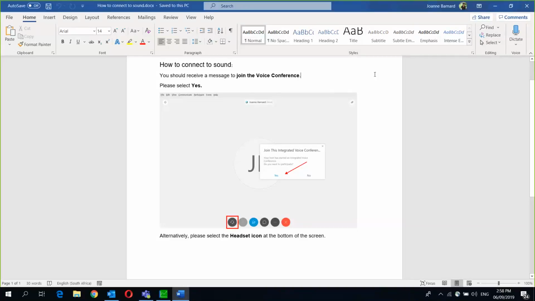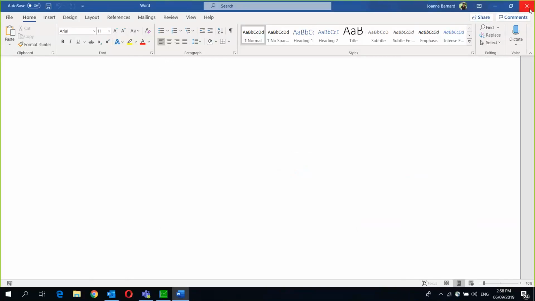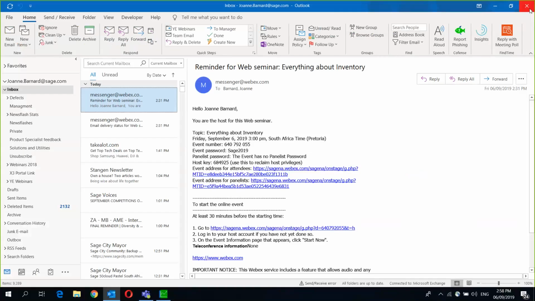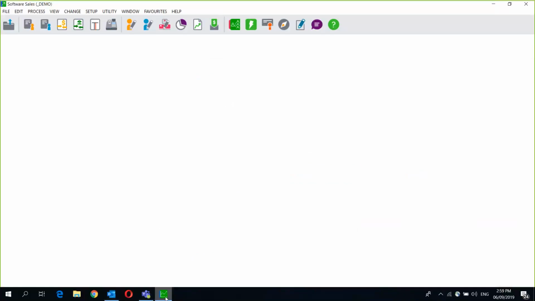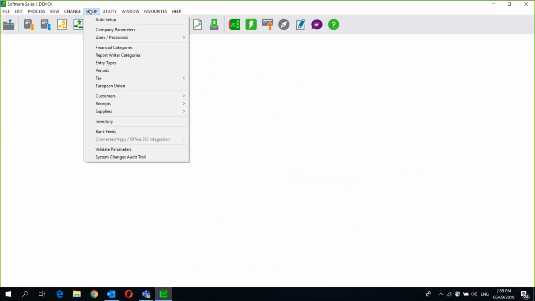So guys, this week what we're going to be discussing is everything about inventory. The previous weeks we've discussed customers, we've discussed suppliers, and now we're doing inventory. And inventory is very important. If you do make use of stock, there are certain things that you can do that can actually help you with your reporting.